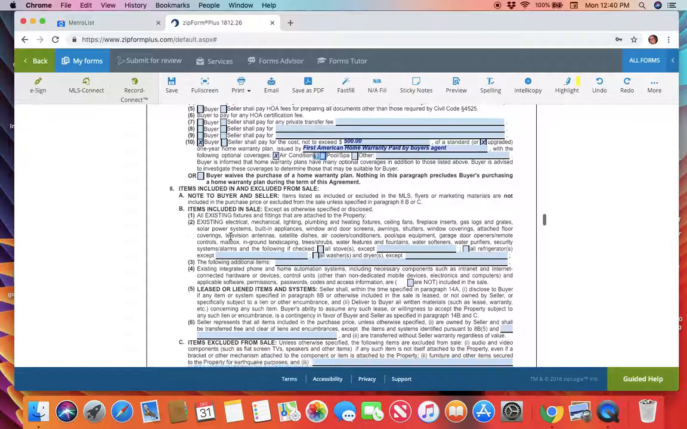Check mark there. Items included and excluded from the property is your next category. These are items naturally anything affixed to the home. Lights, plumbing, heating, ceiling fans, fireplace inserts, screens, windows, appliances, in-ground landscaping, shrubs, water purifiers, security systems, those types of things, mailboxes, they all stay with the home. But if you want the stove to stay with the home, you want to check mark that box. If they happen to have a refrigerator and washer and dryer and your client would like those to stay with the home, then you would check mark those boxes as well. It's your choice.